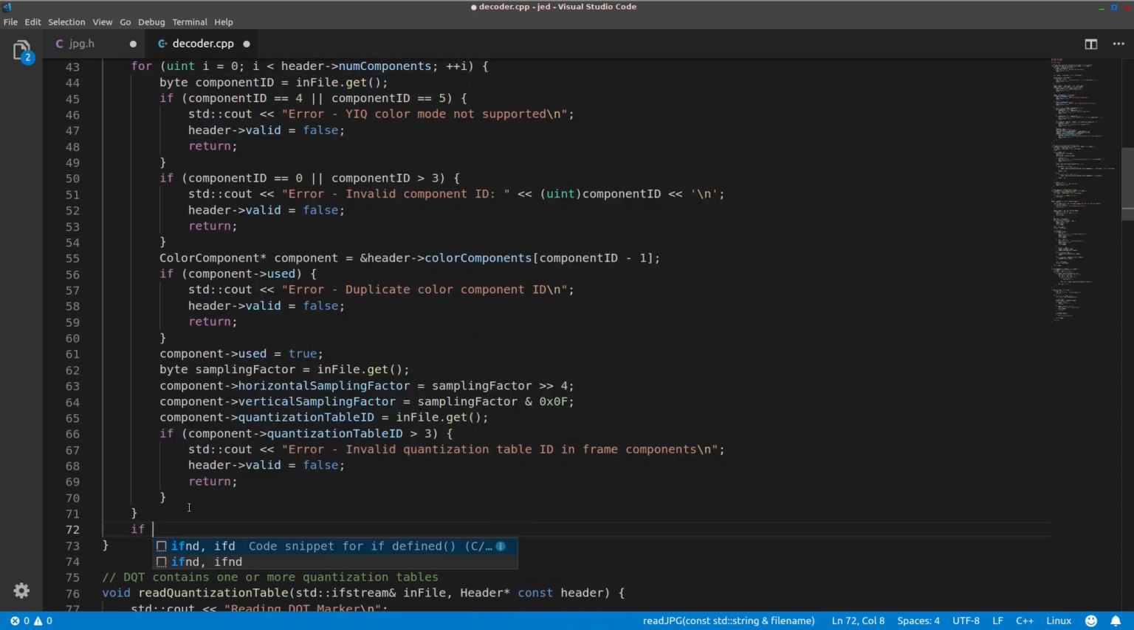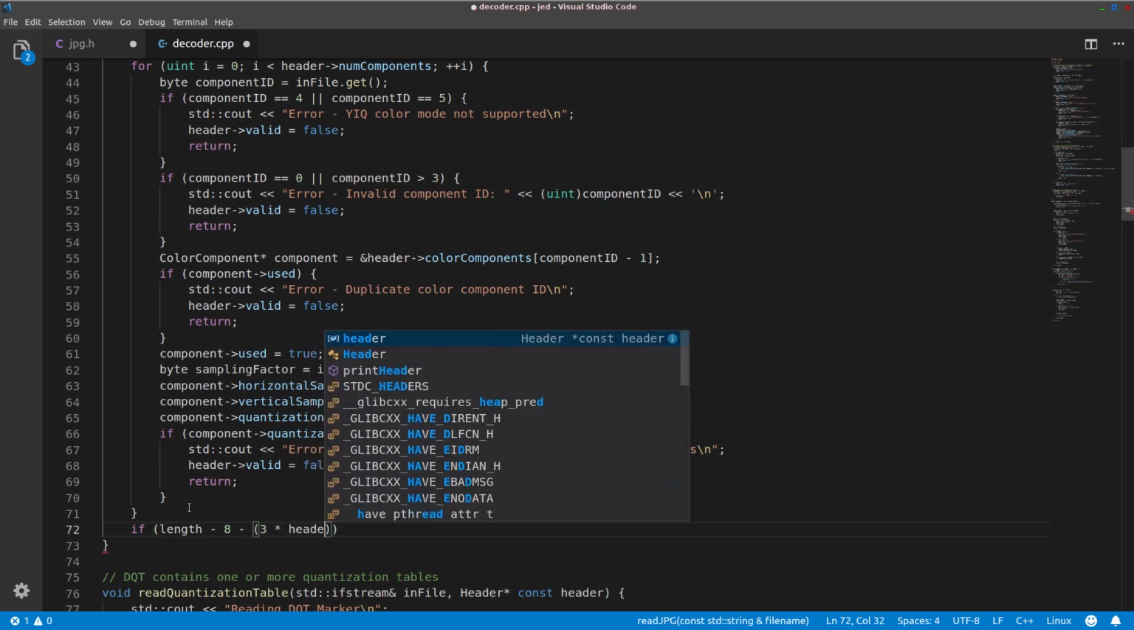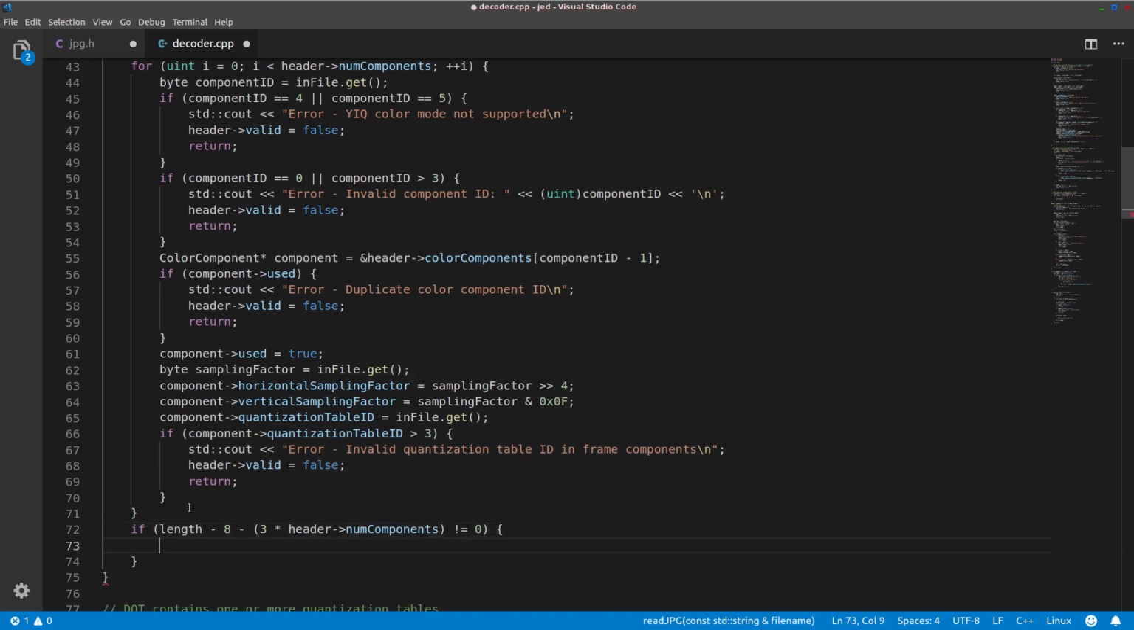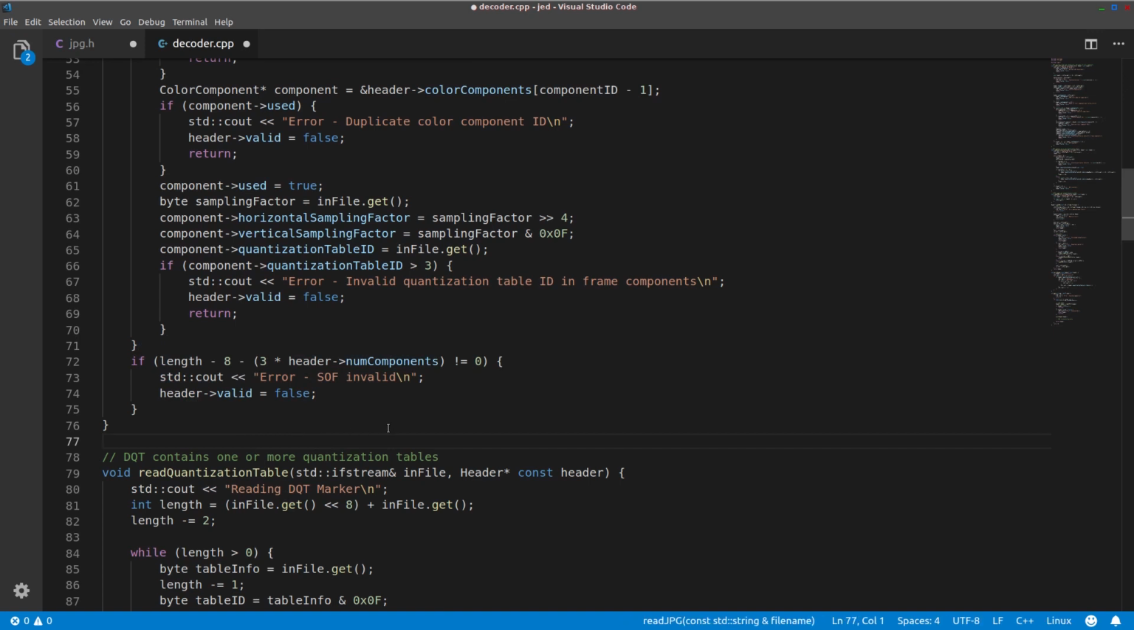However, we should still check that the length we read at the start was correct. That would be minus the 8 bytes we read at the start, the precision, the dimensions, the number of components, etc. Also minus 3 bytes for every color channel. And if that is not 0, then again the length that we read didn't line up with the number of bytes that we ended up reading based on the number of components. And that is reading the whole start of frame marker for baseline JPEGs.